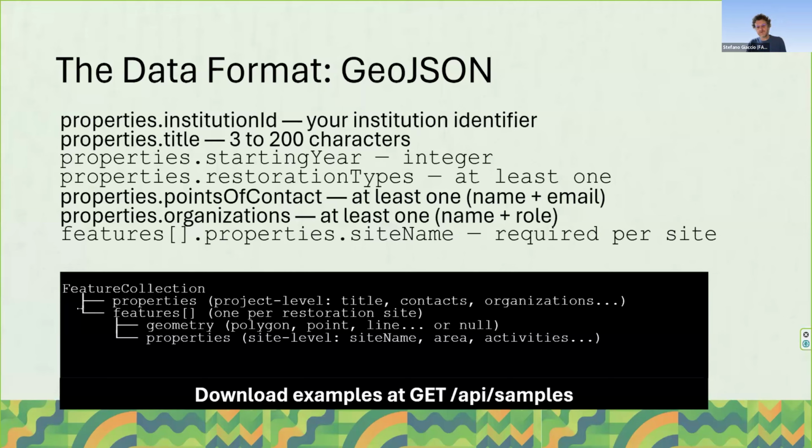We do provide some sample files through the API that you can use as a starting point to implement your automated script. Okay, so next slide, please.